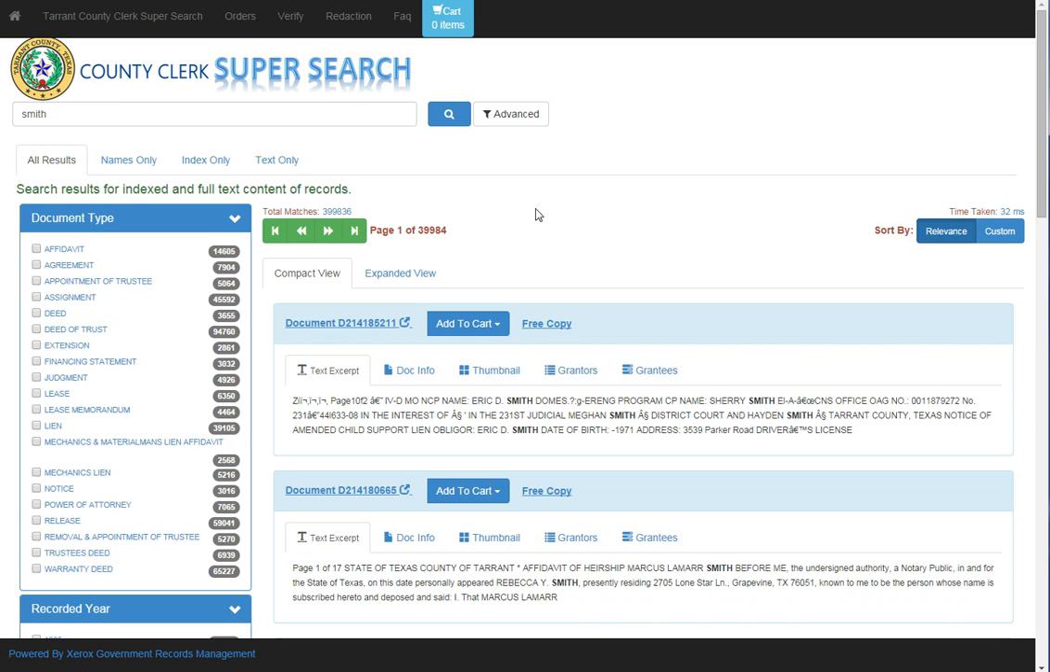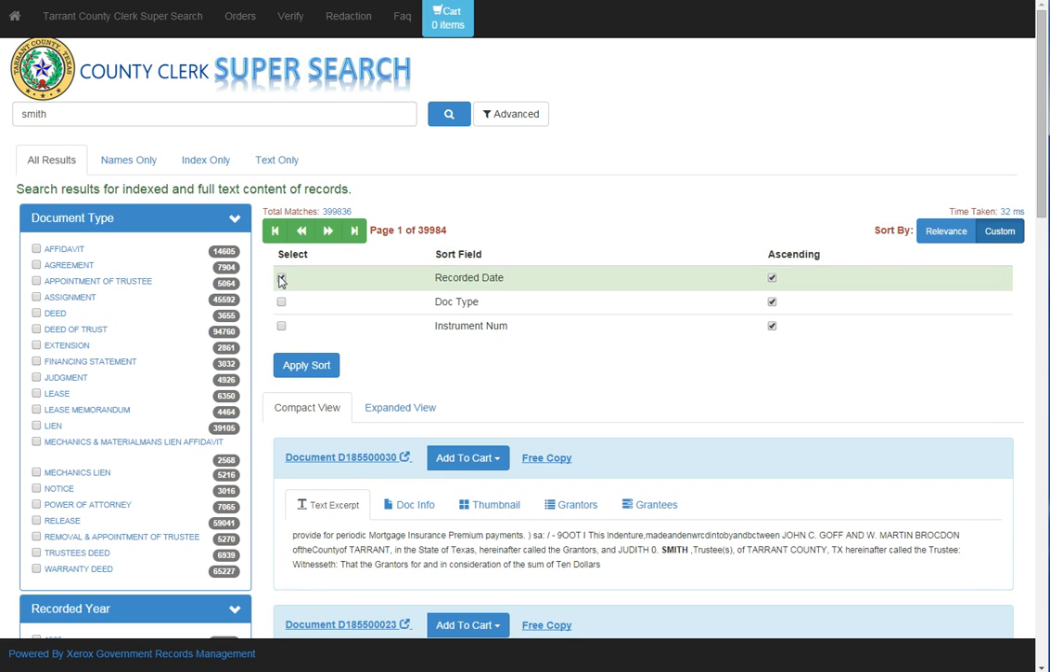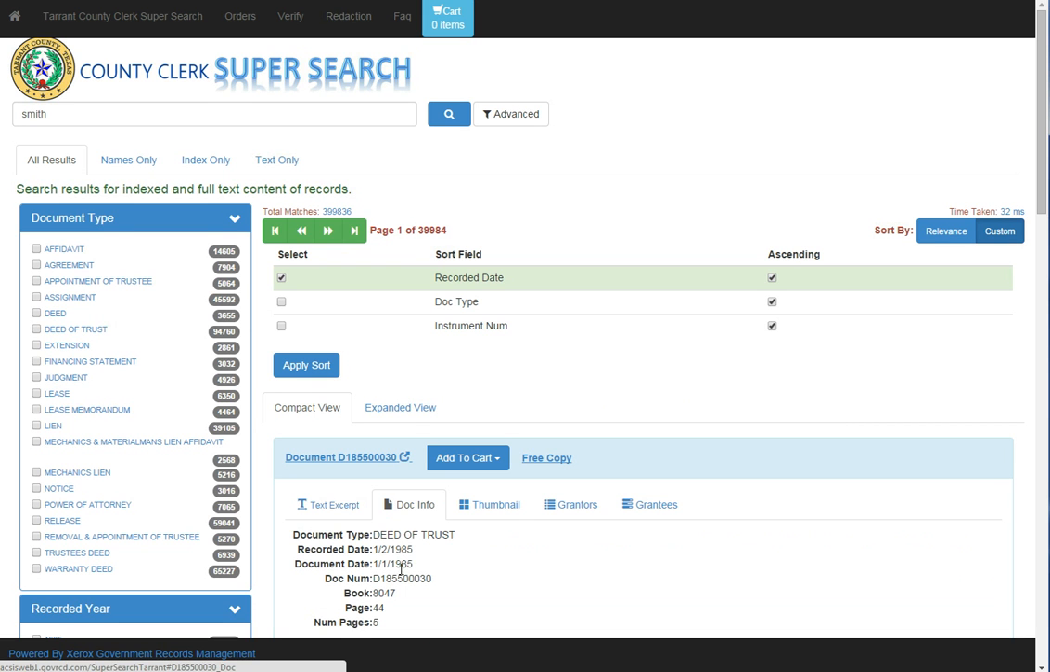The SuperSearch site also allows for custom sorting. The default sort is relevance sort, but we can also choose index fields to do a custom sort. So if we wanted to sort by recorded date, let's look at the first document right now. This is the earliest recorded date, 1985.